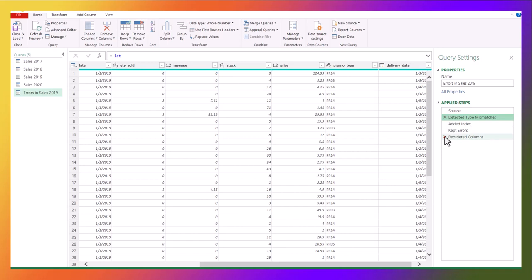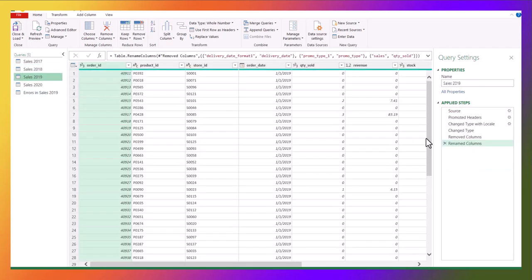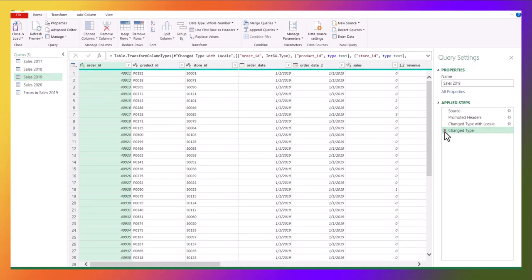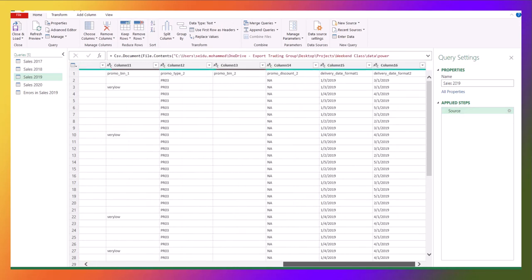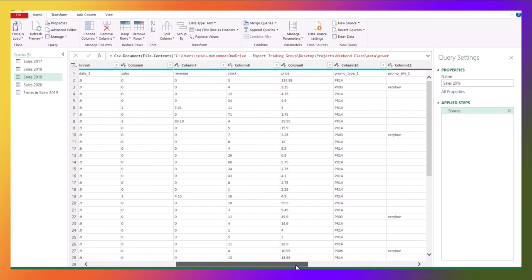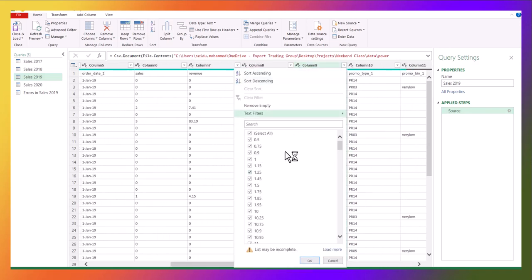Okay, so let me delete these steps. So in 2019, let's go to 2019 and look at our steps again. So I'm at the source now. Okay, I'm at the source. So I want to check the price. Let me check if we have some NAs in there.